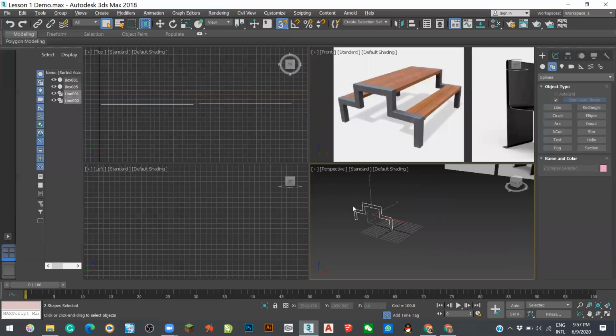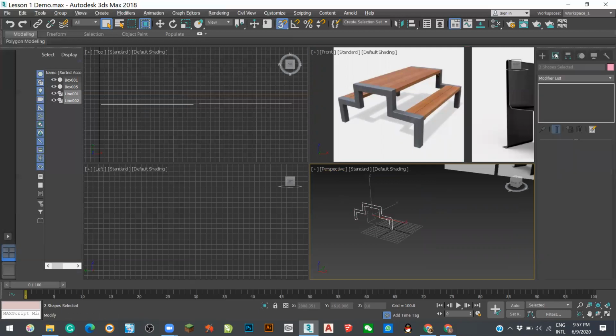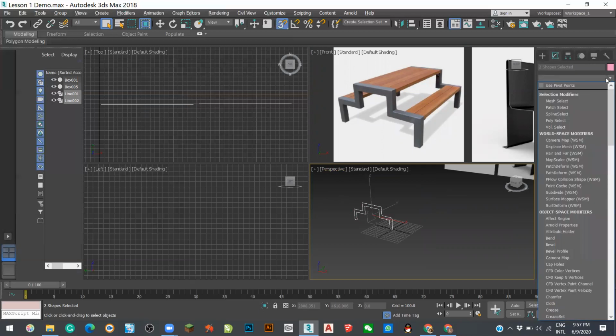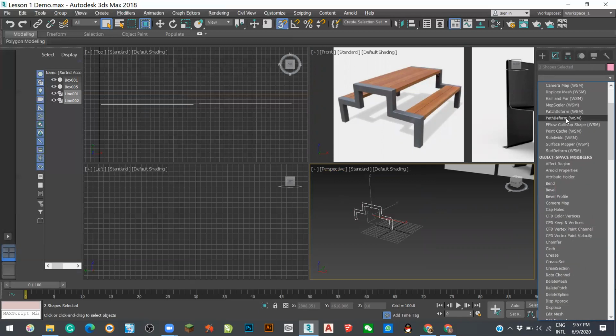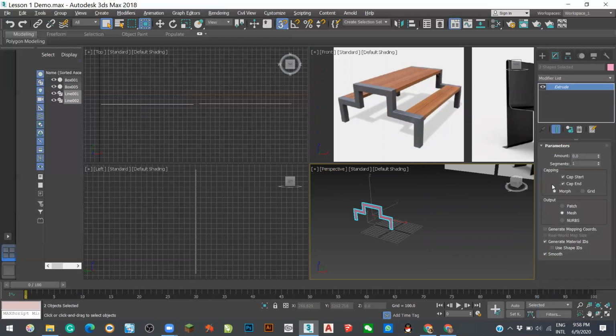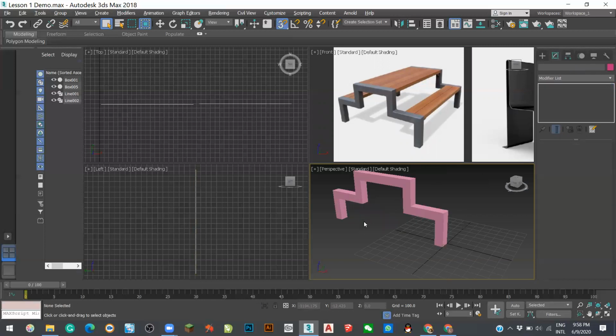Okay, so I just click select. I go to modify list. Then you type E because there are a lot of functions here. So I just type E to extrude. You'll find it faster. So this one is extrude. I click extrude. So now it's 0 amount. Then because I know the thickness is 100, I just type 100. Okay. Then you will see this one.